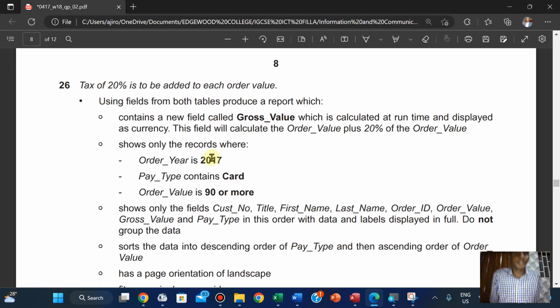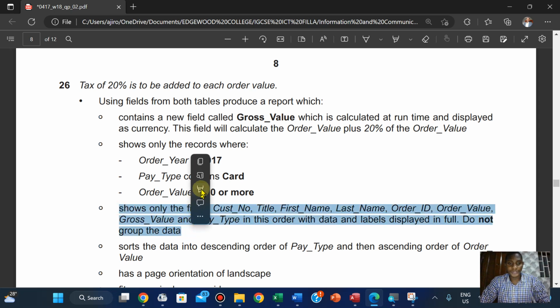All right. Tax of 20% to be added to each other value. Okay. Using fields from both tables, produce a report. Now the first thing we have to do is to create a query, right? We gave our query the name pink. So we're going to do this right now. Let's create a query for this.